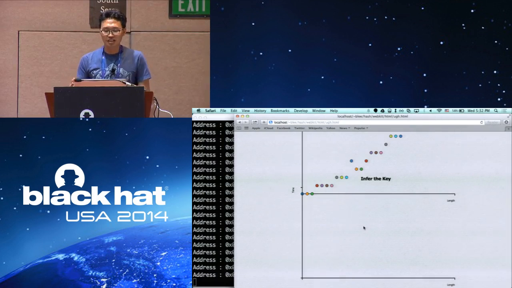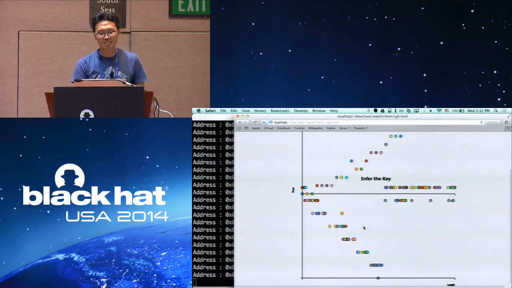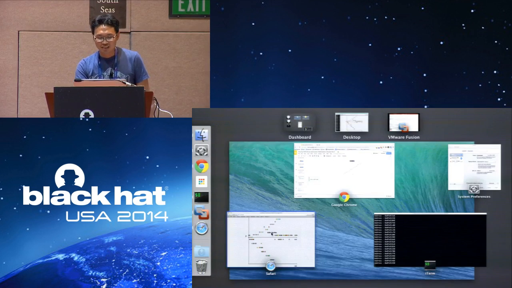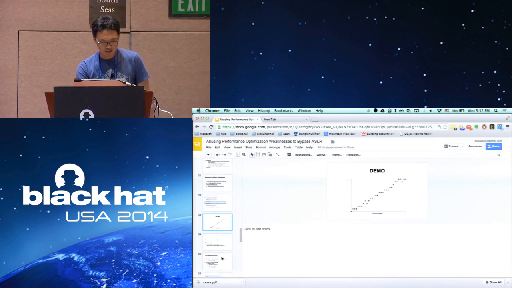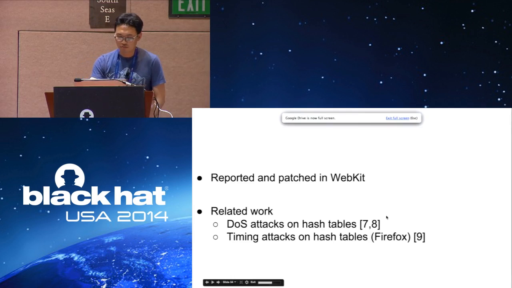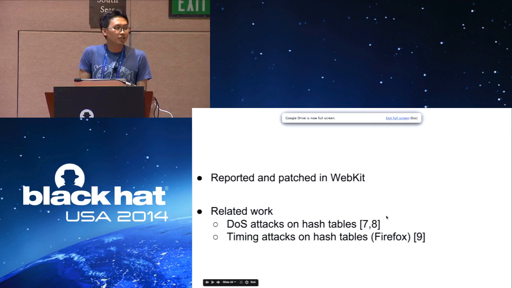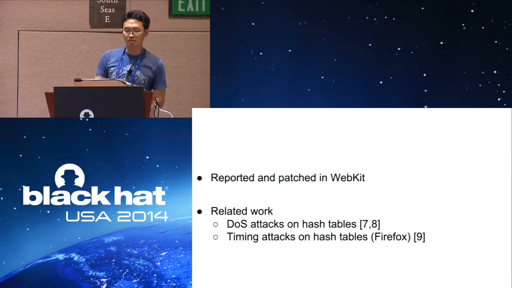Yeah, so it is trying, and sometimes it is failing. In this case it is always a success. Okay, let me just show you. Yes, so the attack is working something like this, and we reported this vulnerability to WebKit, and it is patched, and that is also why it no longer works.